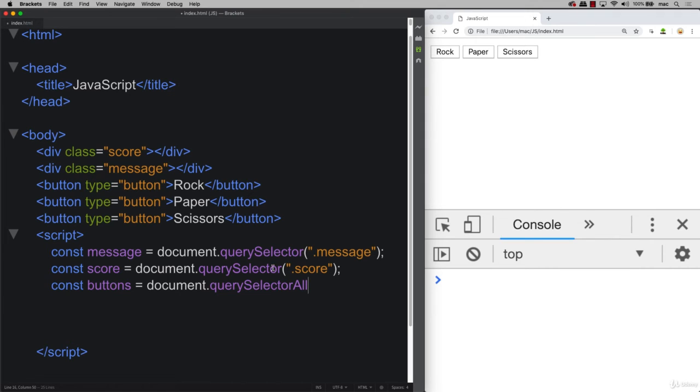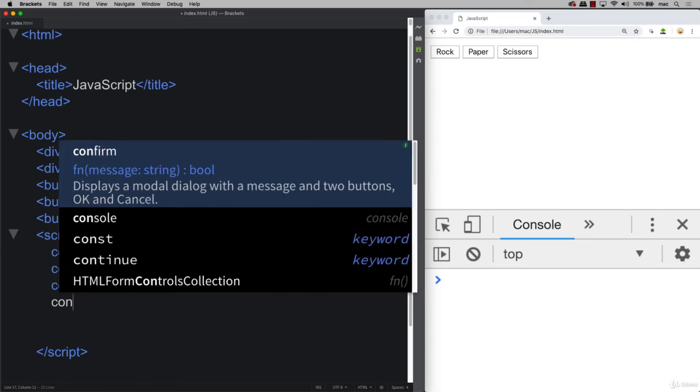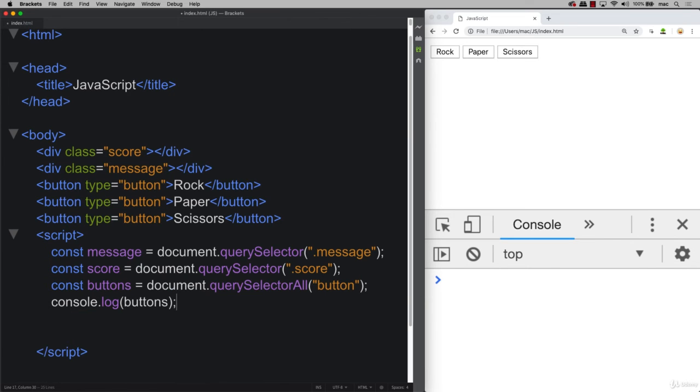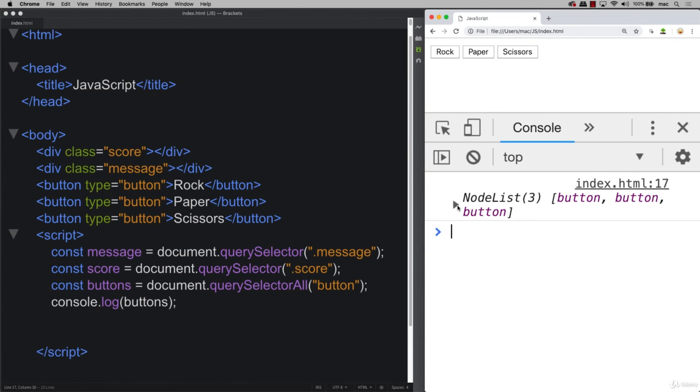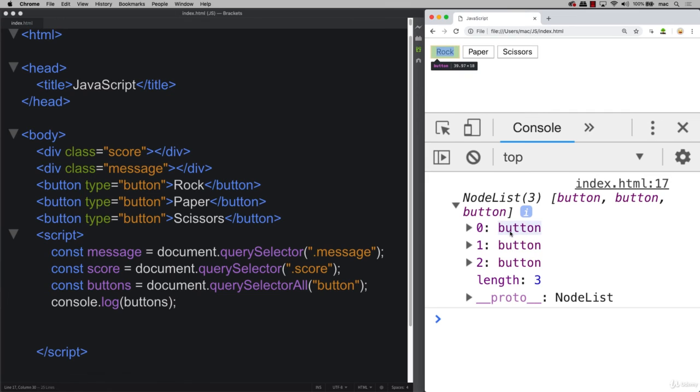So if we were to use query selector, we would simply be selecting the first one. And we want to actually select all of them because we want to have interactivity on all of them. And they're all within the same format where they're using the button tag. And what this is going to do is build a node list of the buttons. We're going to have to loop through that node list in order to make them interactive, to add the event listeners. And as you can see, there's our node list of all of the buttons.